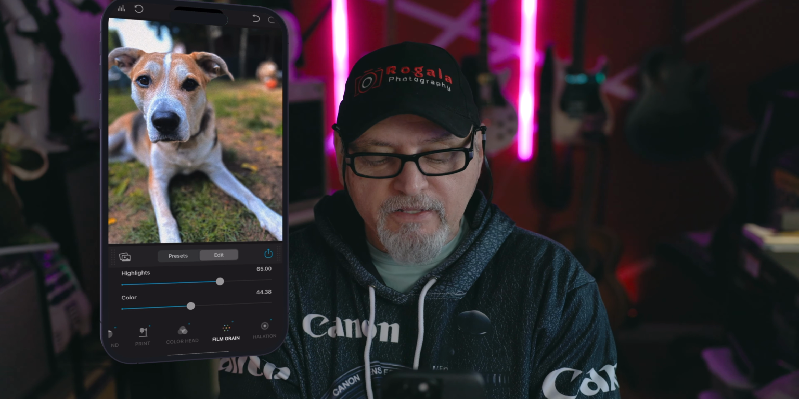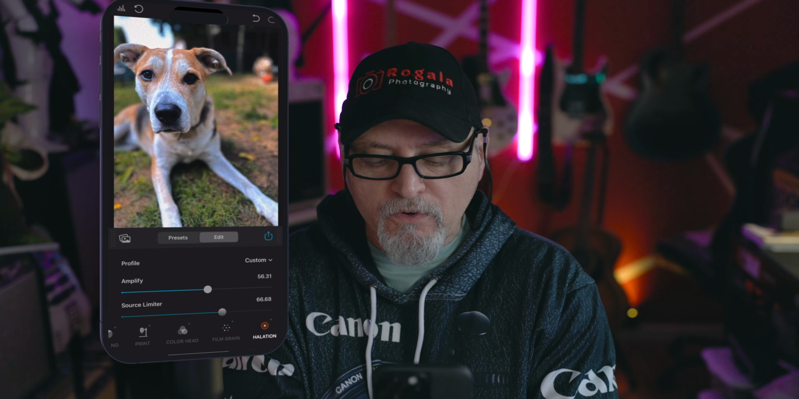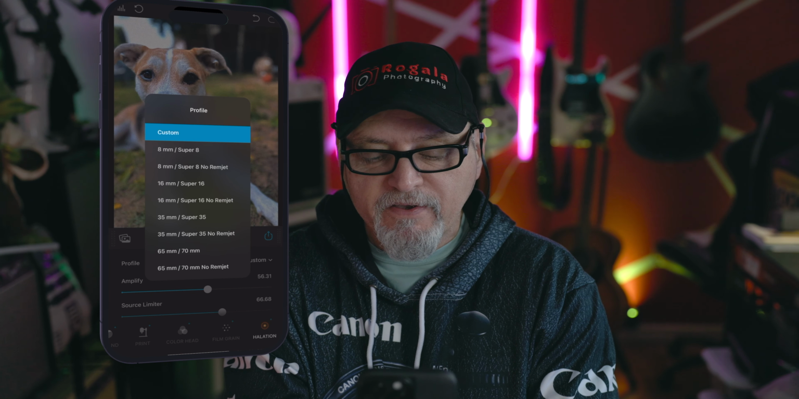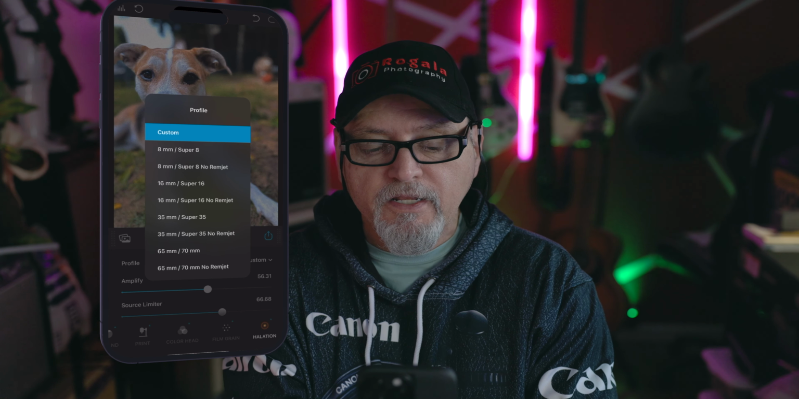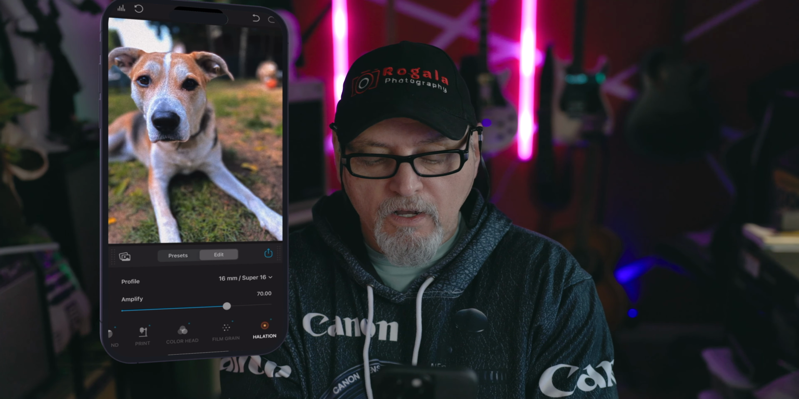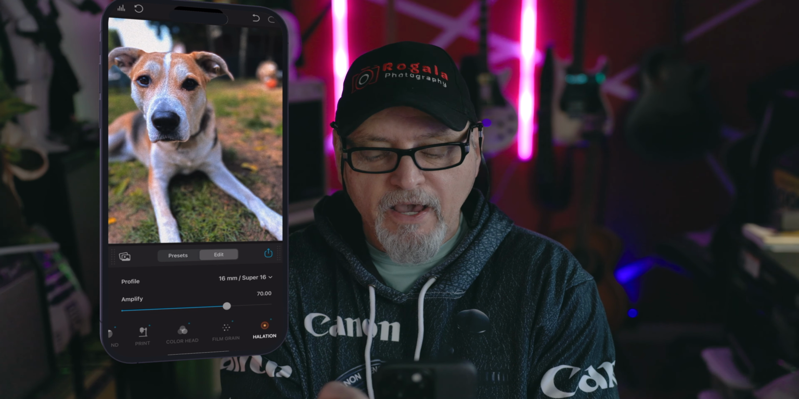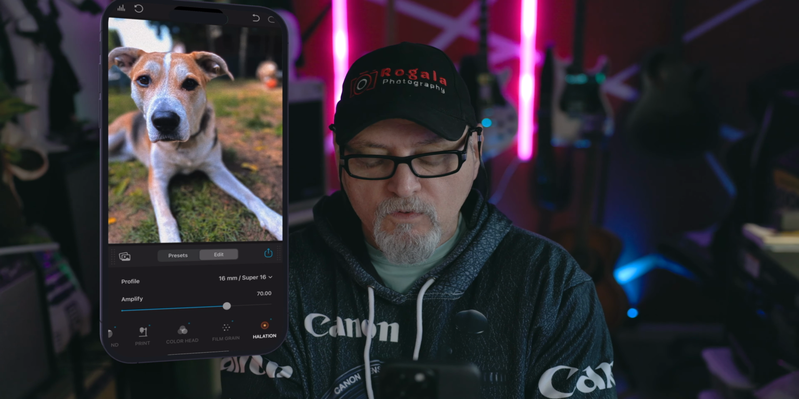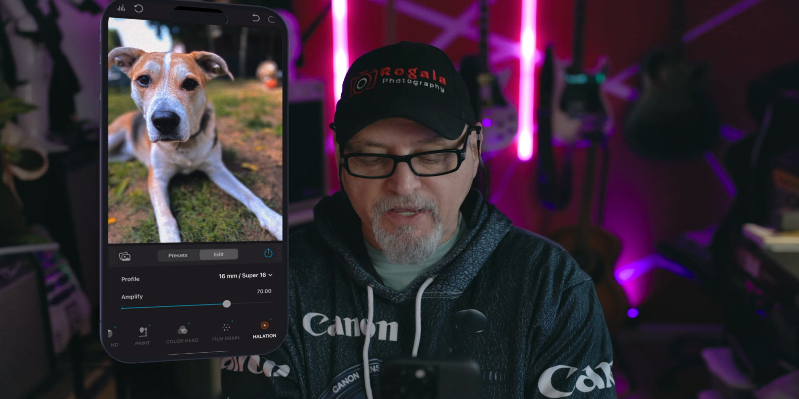All right, halation. It's like a red halo that goes around the high contrast areas. So let me see if I can find one here, let's do 16. Okay, you can see there is a little bit of a halo. This particular app, I don't like that it doesn't have the masking on here. I wish it had the masking so you could see it.